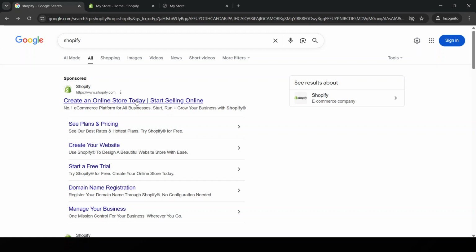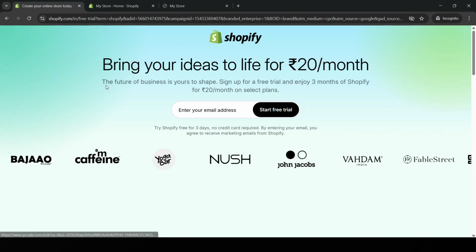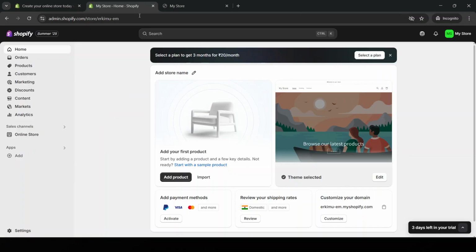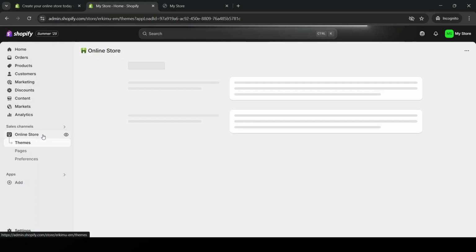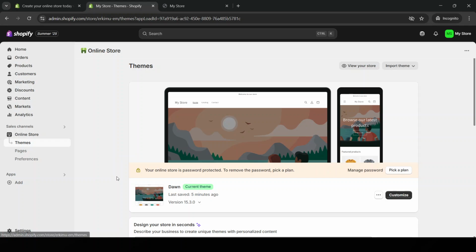First things first, make sure you're logged into your Shopify account. Once you're in, navigate to the admin dashboard. Here, you'll spot the online store option on the left-hand side of your screen. Give that a click. This section is where all the magic happens. It houses themes, pages, and various settings that shape the appearance of your store.